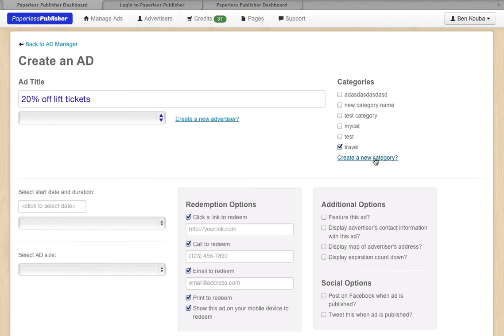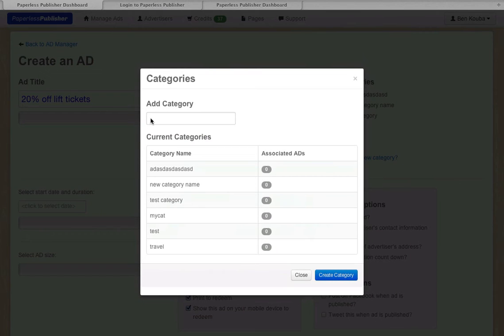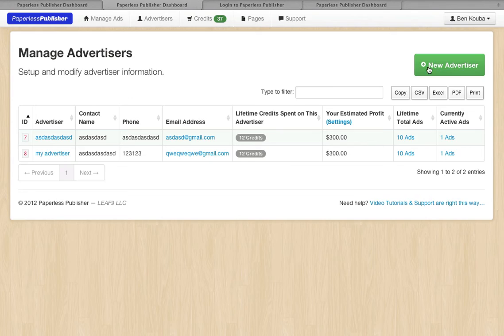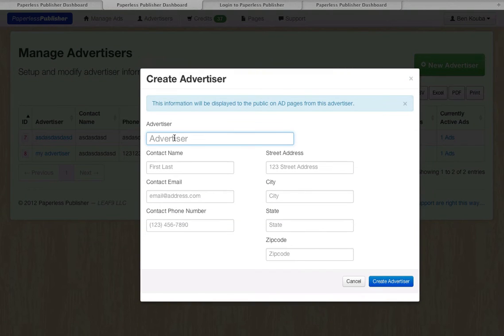If I wanted to create a new category, I can click here. Say we actually want to call this events. Okay, now we have a category called events, and we'll create a new advertiser, and we'll call it Ski Mountain.